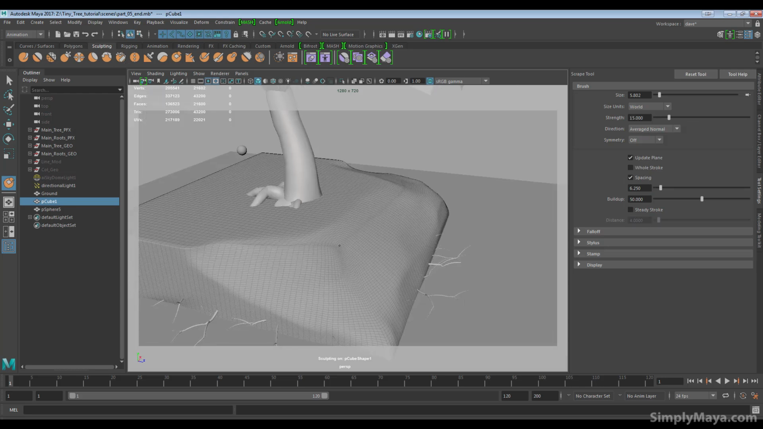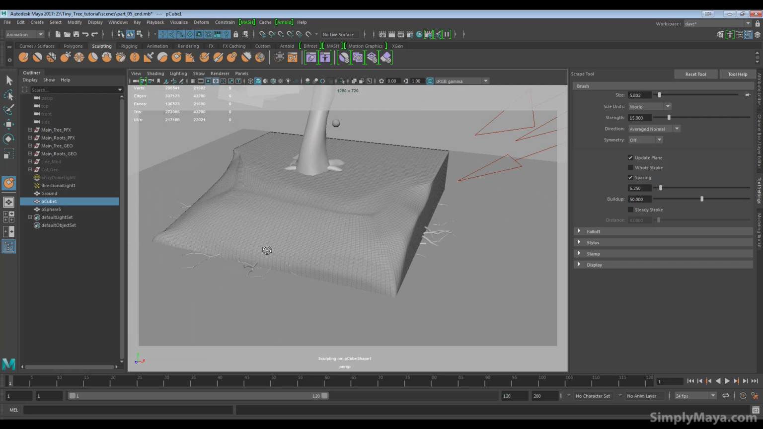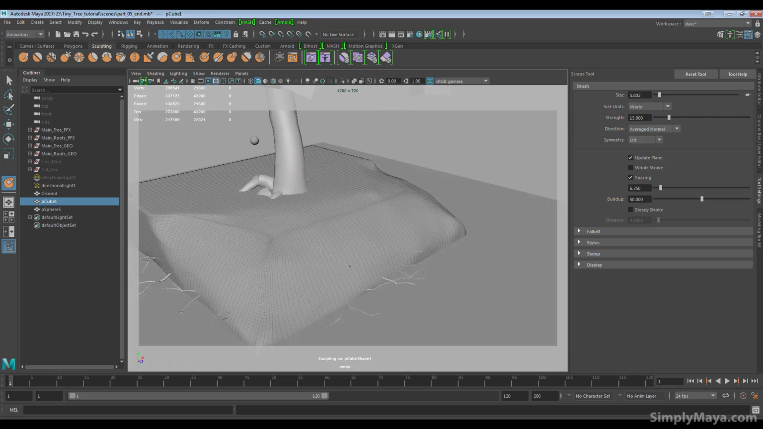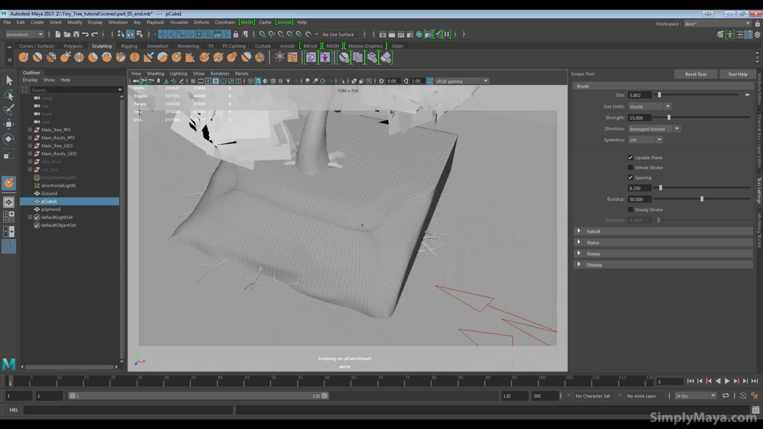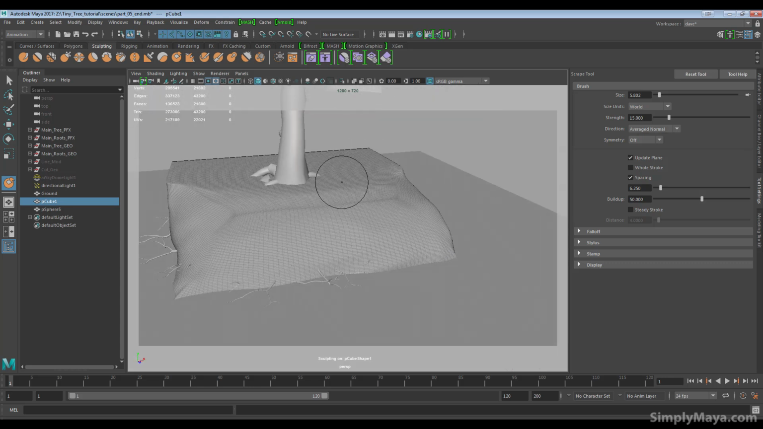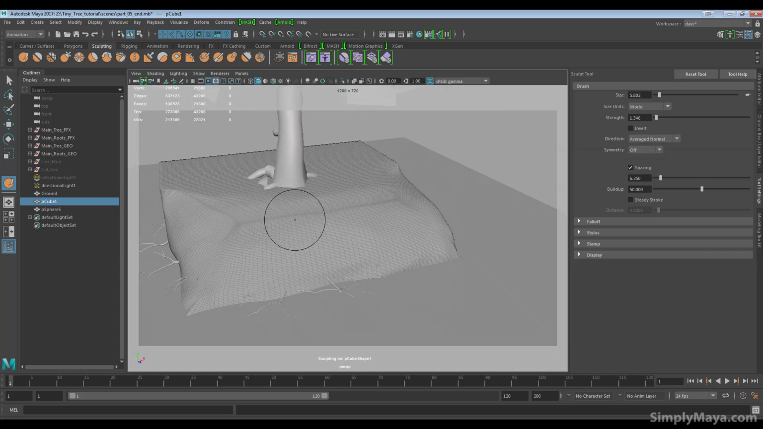So scrape, there we go. And we are getting closer. Now you want to be careful about scraping too much from the bottom. Now we can also use the sculpt tool for this, so sculpt tool, and this will add geometry to it.